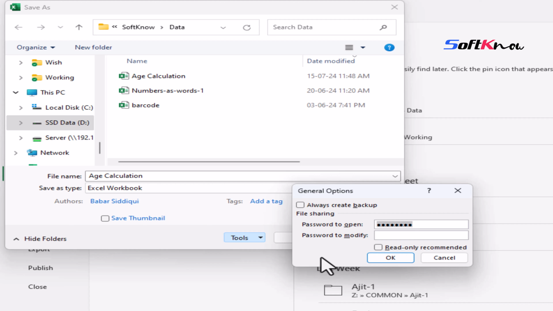A pop-up window will open. Here you can see two types of passwords. First one for file opening password, and second one for file modify password. Now you need to remove the password from here. Just select all the asterisk symbol and hit Delete key. And after that click on OK tab.